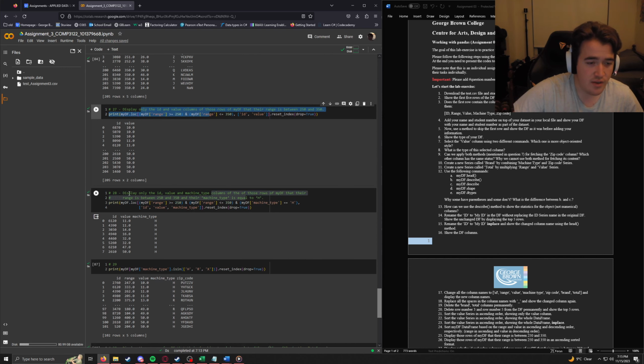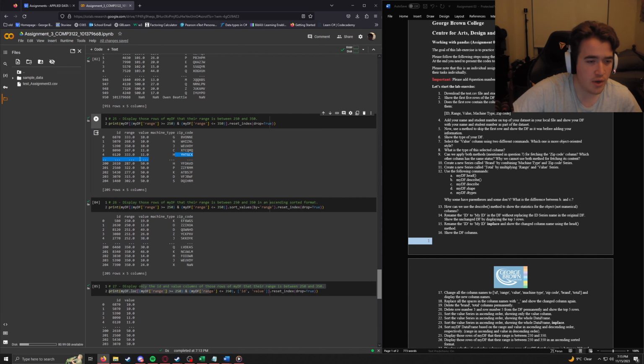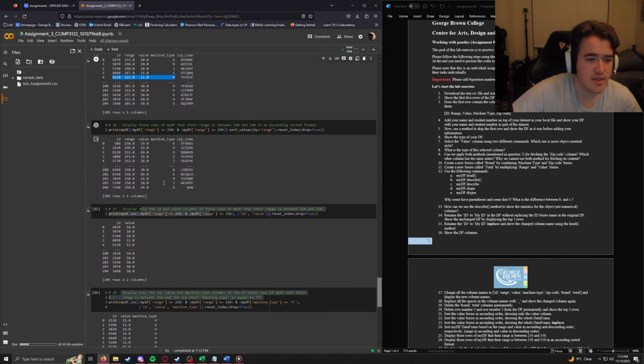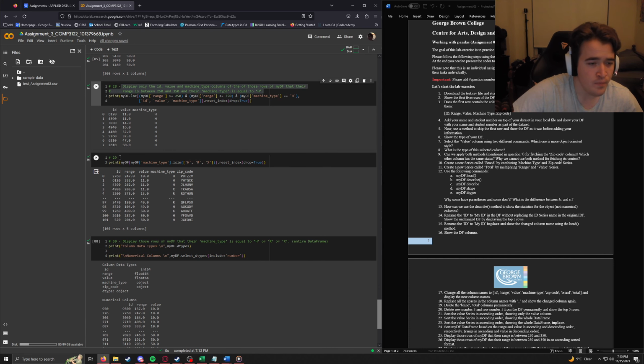Number 28, we will be displaying only the ID, value, and machine type columns of the rows where the range is between 250 and 350, and the machine type is equal to H. So we can't see it in... Oh, there's one. So the first one that we should be able to see is 6,120, which is the case.